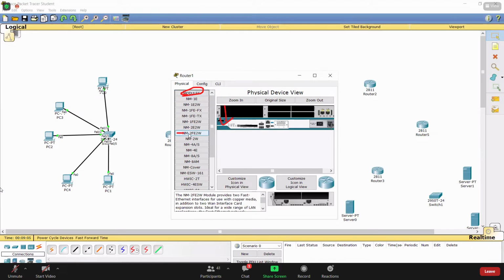This is an M2FE2W. Drag it and drop it over here in the blank space. Basically, this adds 2 additional ports to your router, because you have to connect to multiple routers. You are short on ports because by default you have only 2 ports. So 2 plus 2, now you are having how many? 4 ports. If you need any additional ports on your router, you can use this module. Okay, go on.